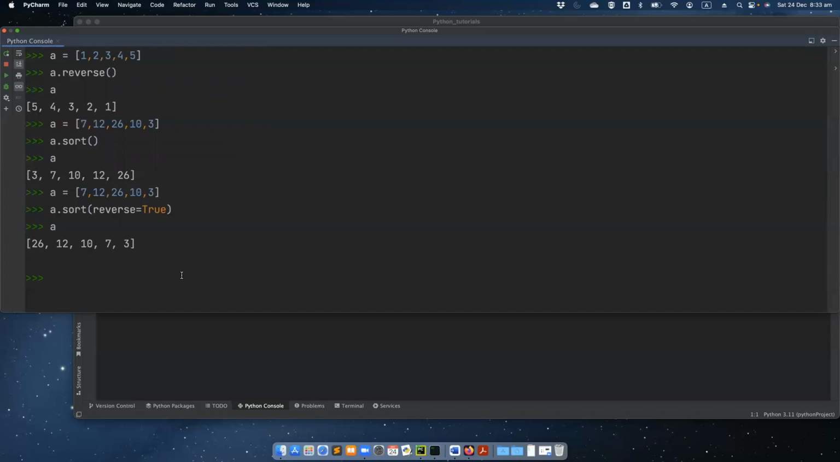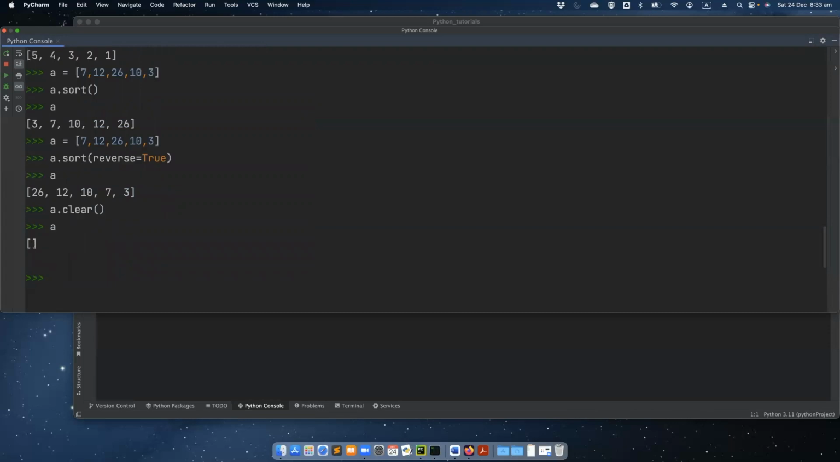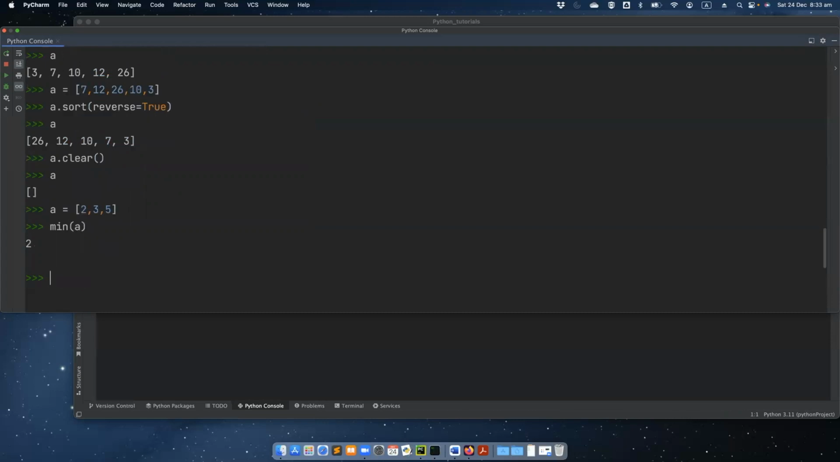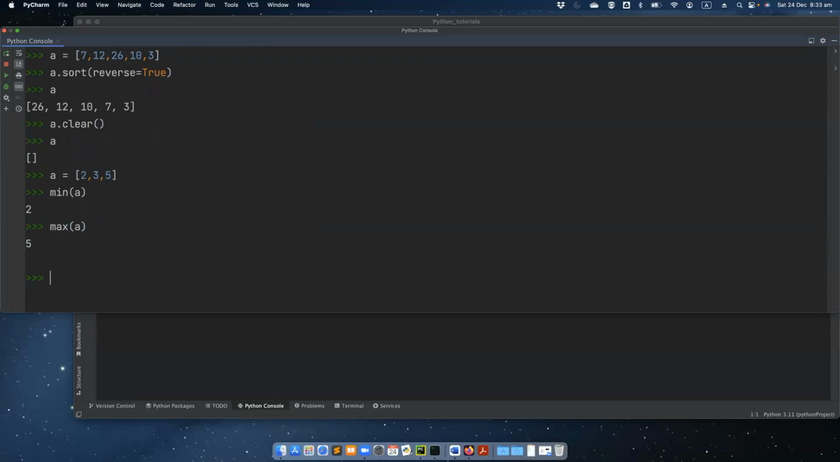To clear the list, we do this. Now A becomes an empty list again. You can use Python's built-in functions like, let's just redefine a list, very short, and we find the minimum in this list, which is 2, max, which is 5. And you can sum up the elements with sum, which is 10. To multiply all the elements in the list of numbers, we need to first import the prod function from the math package.